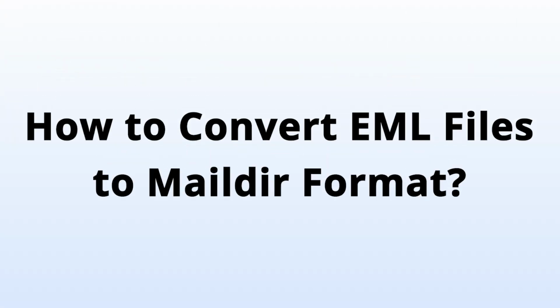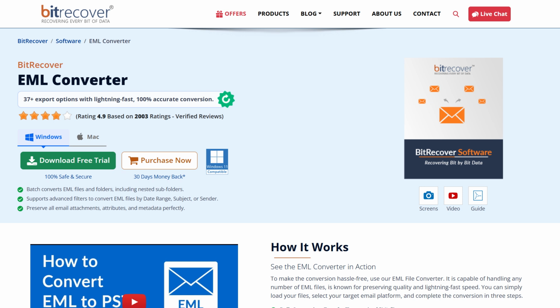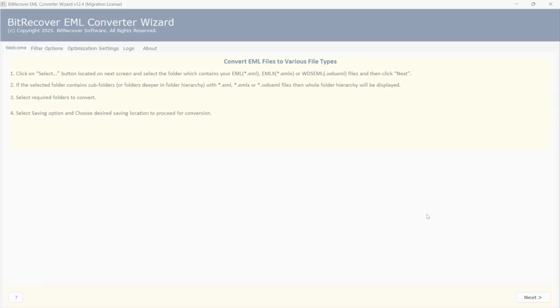In this tutorial, we will show you the step-by-step process of converting EML files to Maildir format using the BitRecover EML converter. To install our EML to Maildir conversion tool, download it from the link in the video description. After installation, simply launch the software.